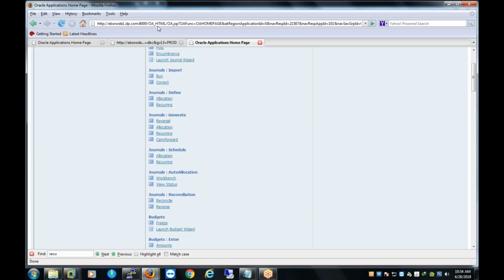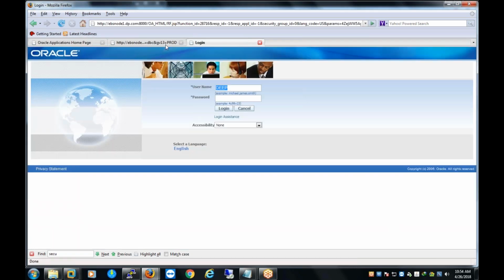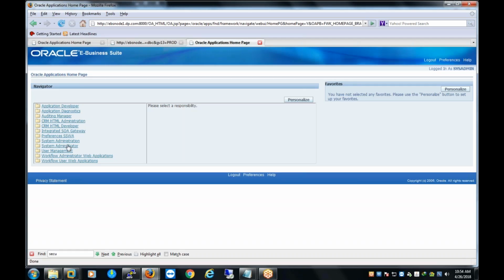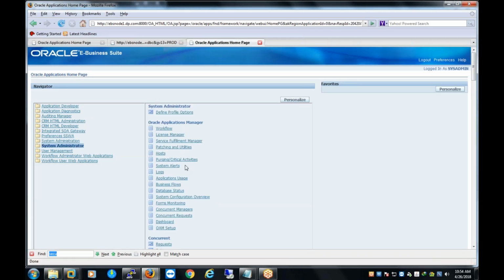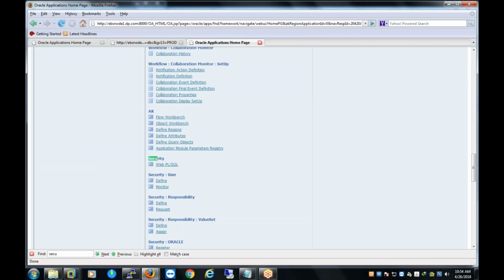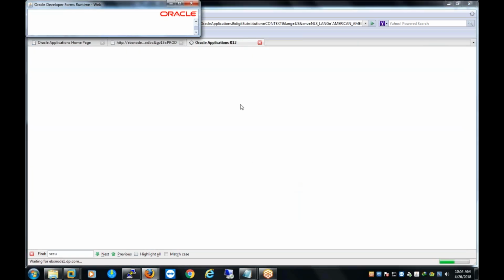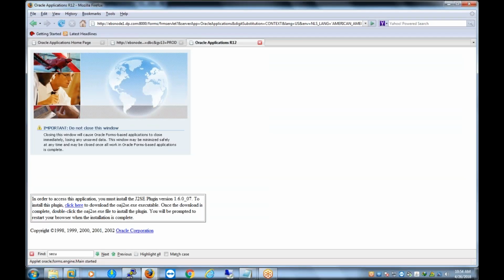Now, in the next topic, what we will do, see, we have an option here. Let me log into the Oracle application again with sysadmin. So here go to system administrator, go to security, and here monitor the user. You can monitor the user, how many users have logged in, what actually they are doing. So everything you can monitor here. But I don't think that we will find the user. Why? Because in this application only I logged in.